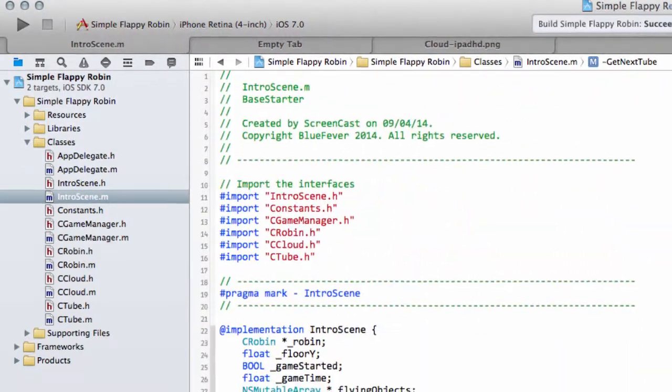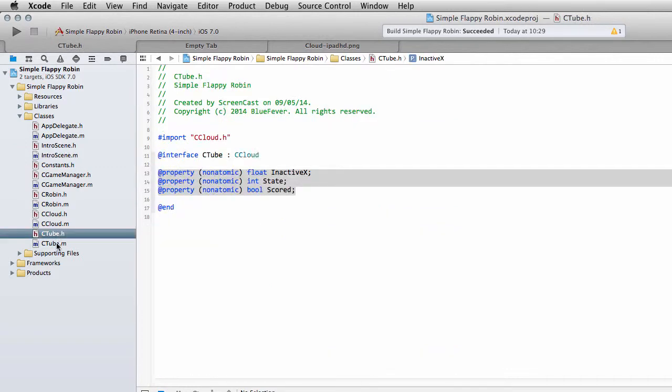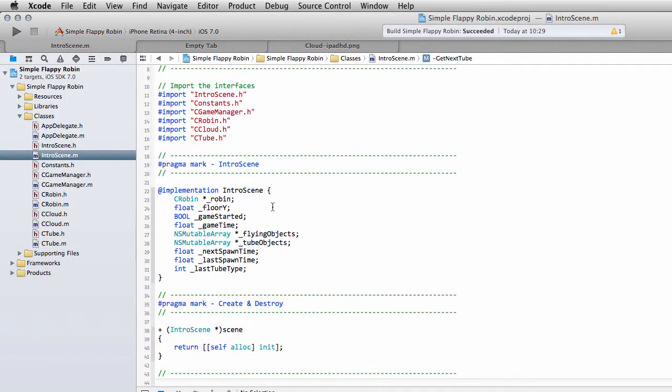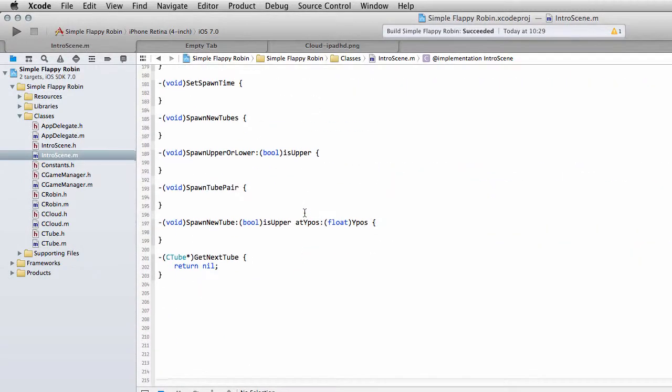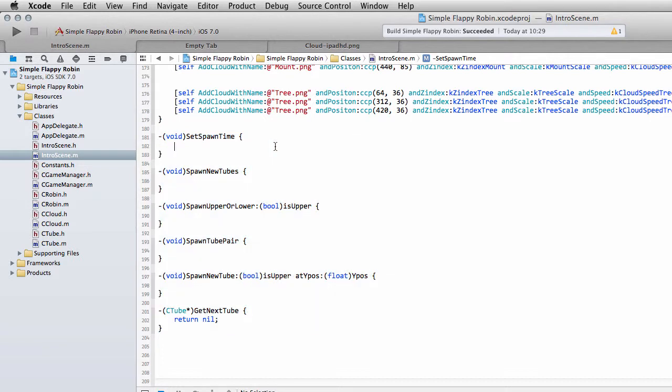So that's it then for this video. That's the tube class added, and some alterations done to the functions there. And then inside intro scene, we've prepared our variables and things we'll need, and we've also prepared the outline or definitions of our various functions we'll need, so that in the next video we can flesh it out and actually add the tubes onto the screen.